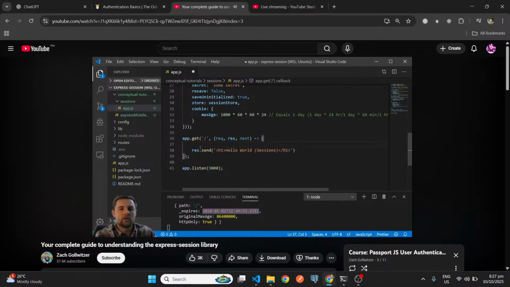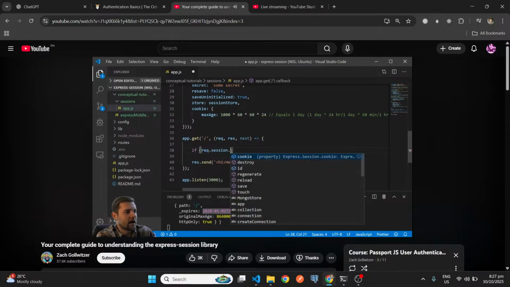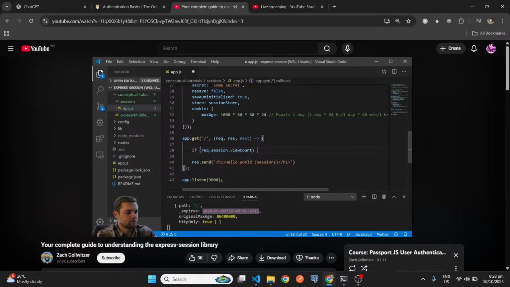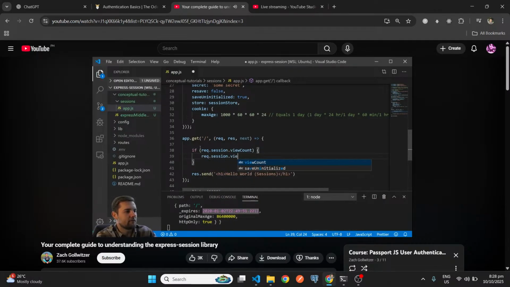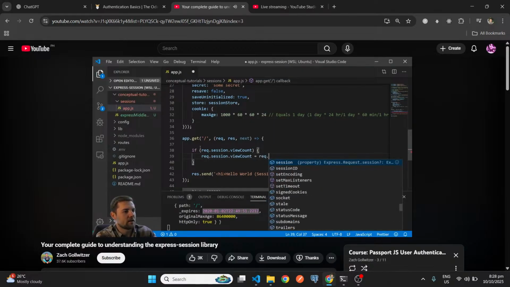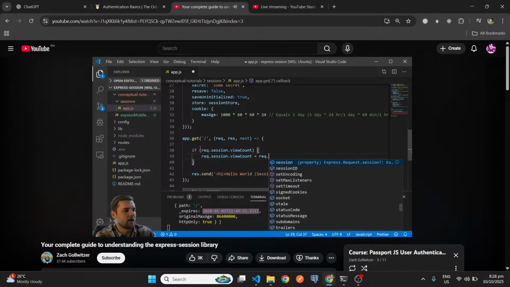In our only route that we have for this application, let's just say if request.session.viewCount, we want to say request.session.viewCount equals request.session.viewCount plus 1. Or you could just do the plus syntax at the end. You could just do something like that and be done with it. But we'll be really explicit here and we'll set a value.